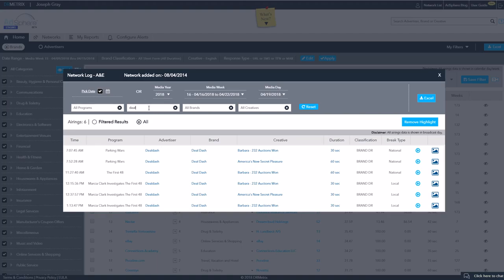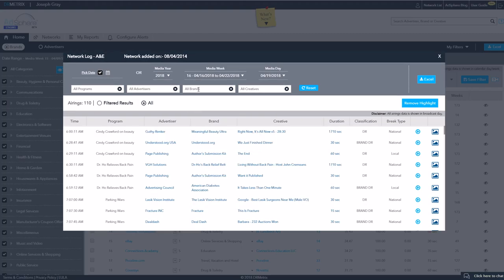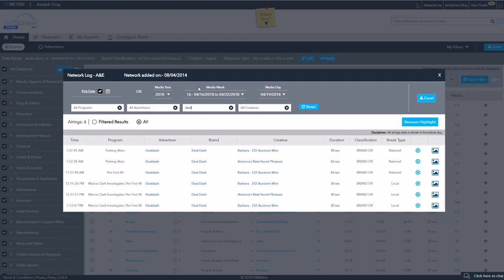So this is a find feature. You can do the same thing at the brand level. I could type in deal here, and it pulls up all the deal dash. I can also search for just unique programs or unique creative names. Anyway, once I have my target in view, I can apply what's called a highlight.